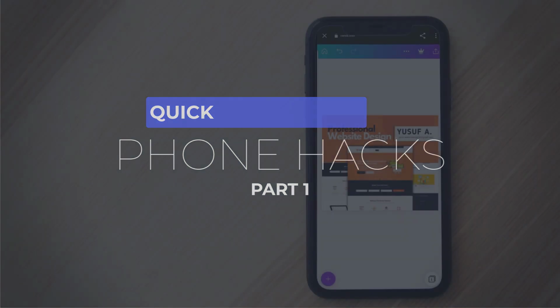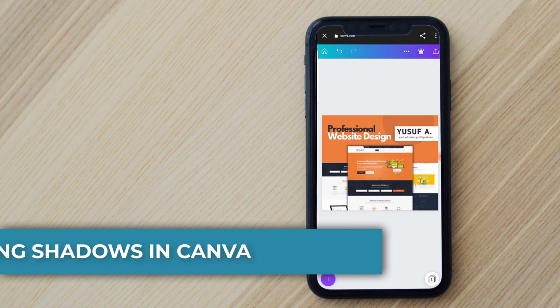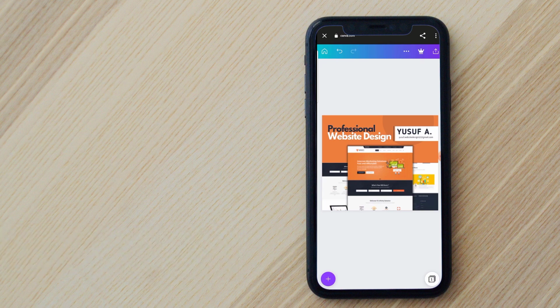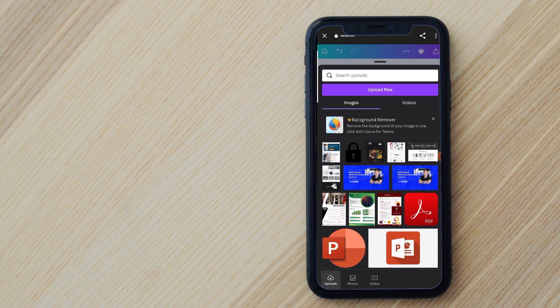Now, if you look at this design, you can see that it has a darkish shadow around it, the image in the center. So I'm going to show you how I achieved that. First, I'm going to replace this image. So we'll start with a new image. So I click on replace and I click on this image.